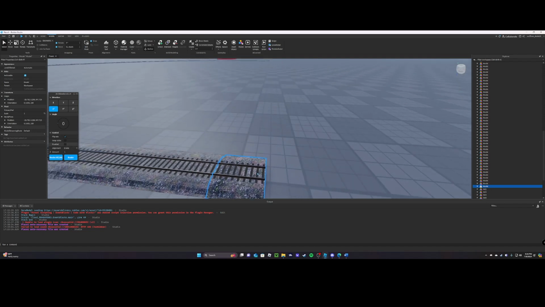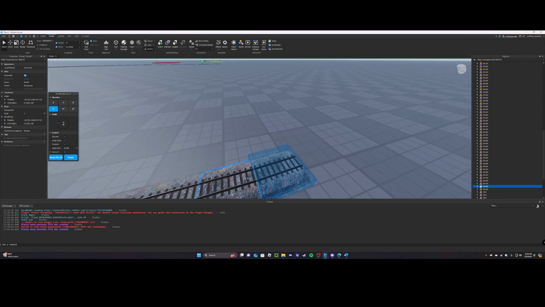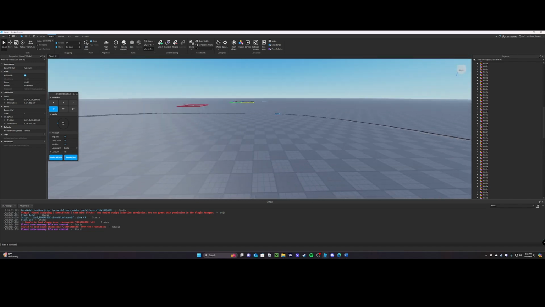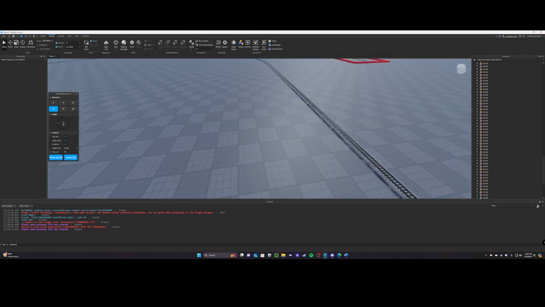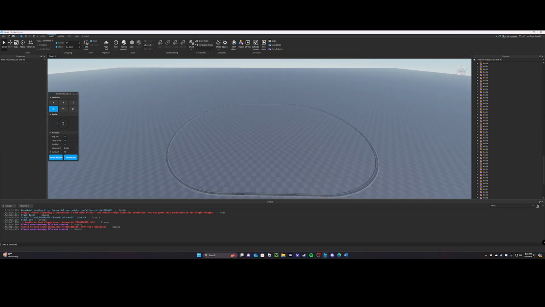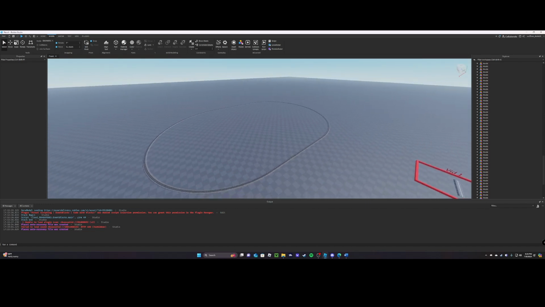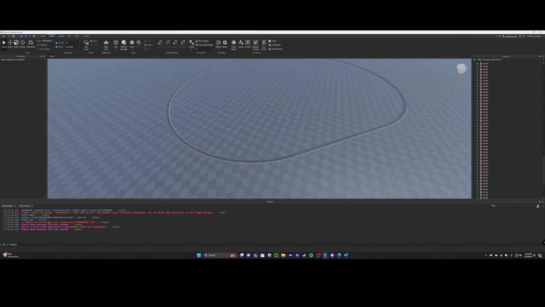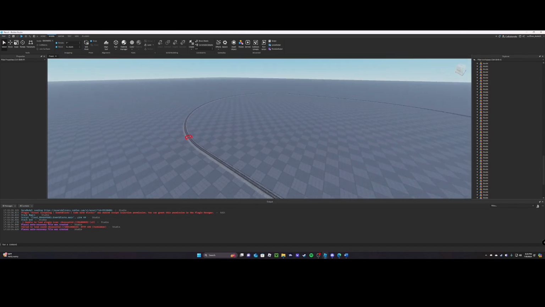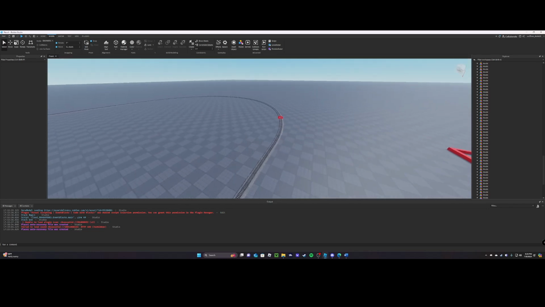So grab this, turn on your Archimedes, and we want this to be completely symmetrical. So press 2, click swap sides, 90 again, and we have created a loop successfully. Yeah, make sure to go back if you missed any of this, but that's the basics of track laying.